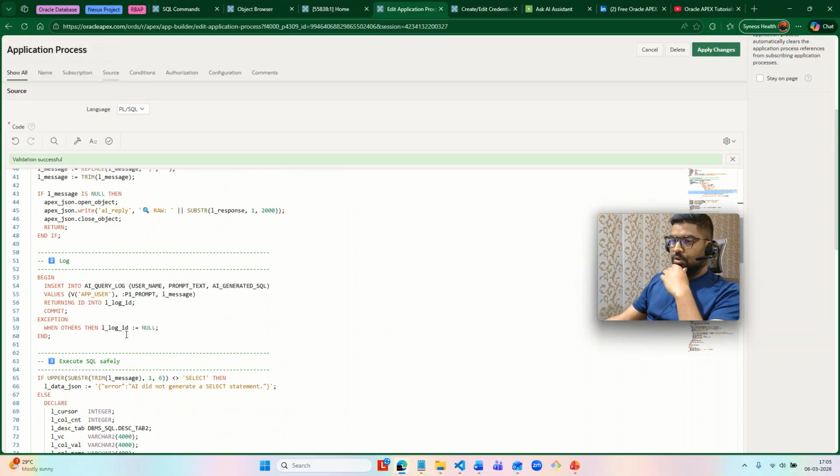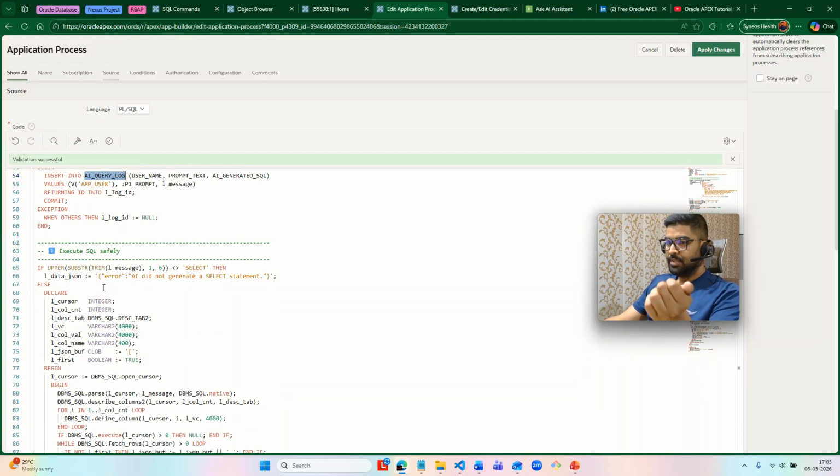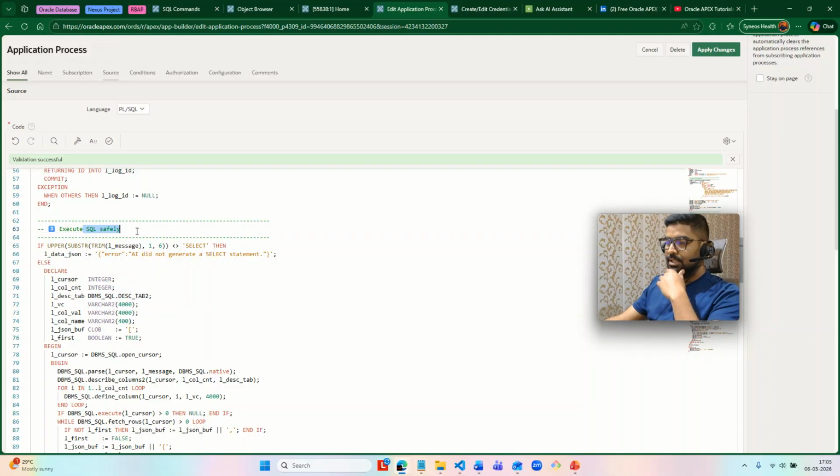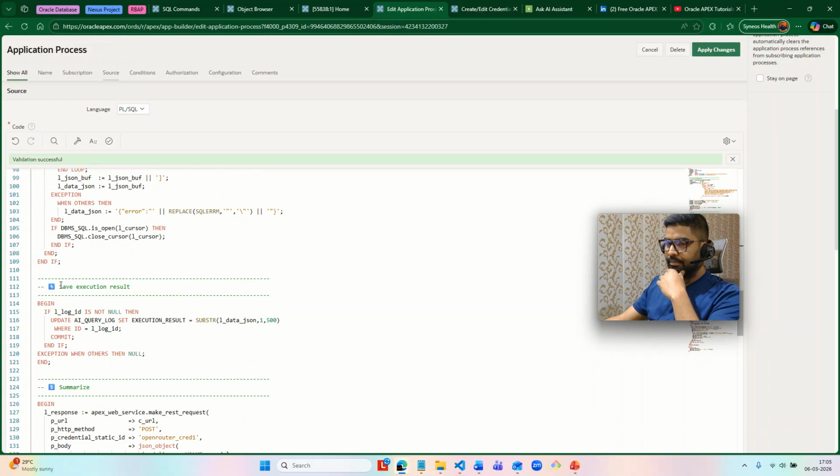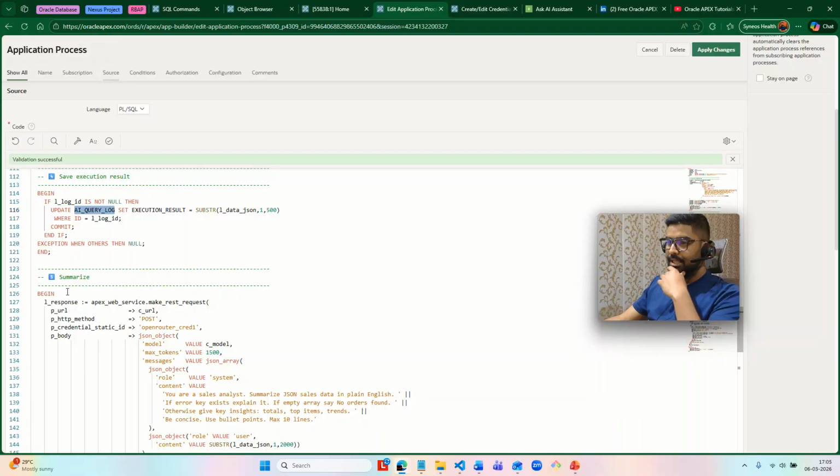Then we have log over here. We are putting everything we get as a response from AI into the AI query log. I think it will be in the last section as well, because we are taking the response two times. Then we have execute SQL safely. Then we have save execution result. You can see the update query over here. And then we have summarize.